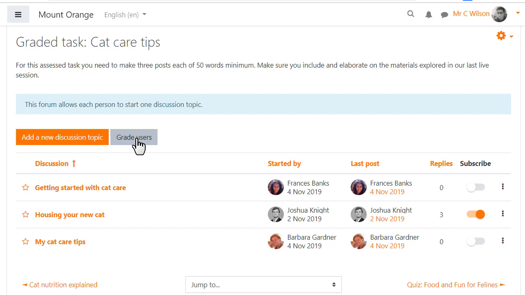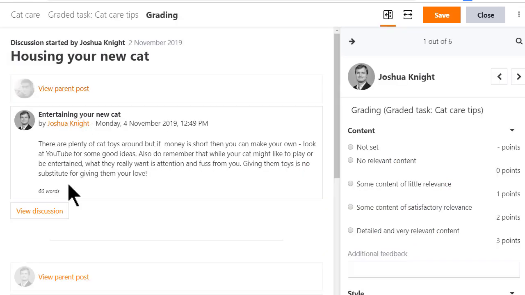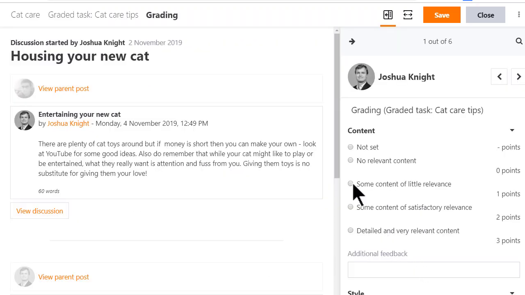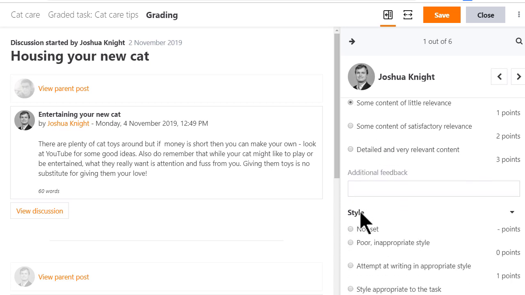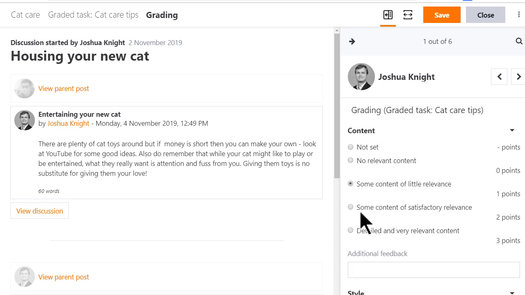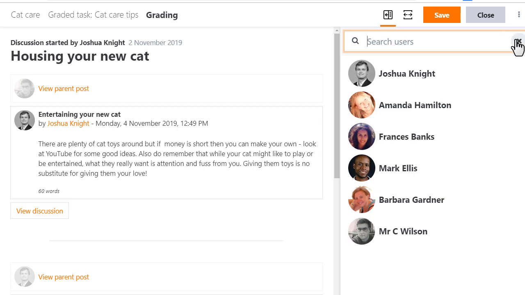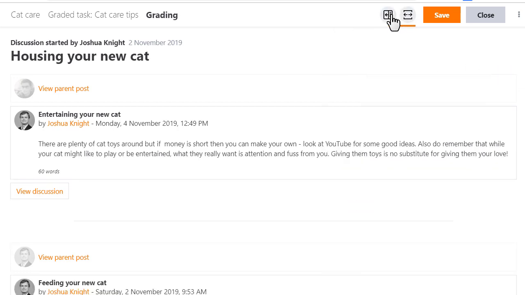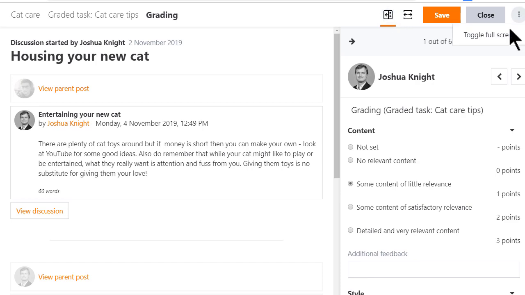In this course, our teacher has enabled grading in the forum settings, so the page now shows a Grade User button, enabling him to easily read and grade the posts of a particular student and grade them using the full range of advanced grading options. You can search for and move between students. The grading panel can be collapsed to free up more screen space or made full screen if needed.